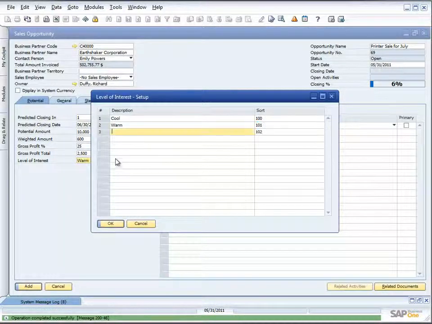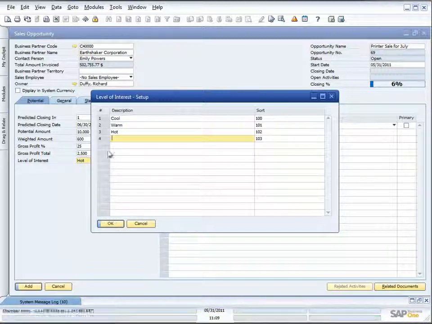And I might say hot is a third. Again, sales is a very personal thing, so inside your organization, you're probably going to have different ways that you describe the sales cycle and how you describe the level of interest from a prospect. You've got total flexibility there to control all of that.